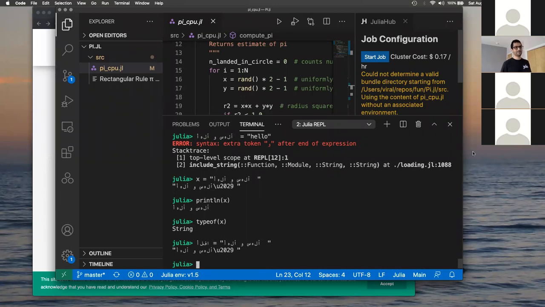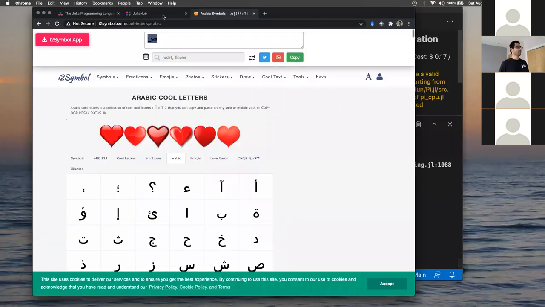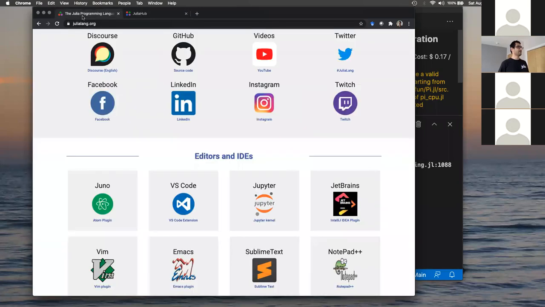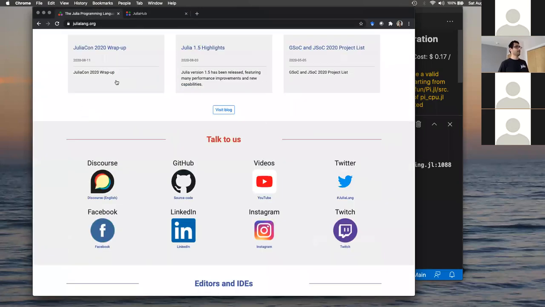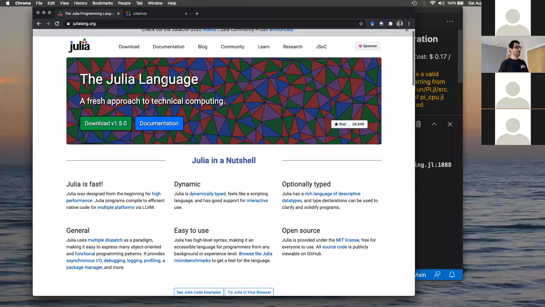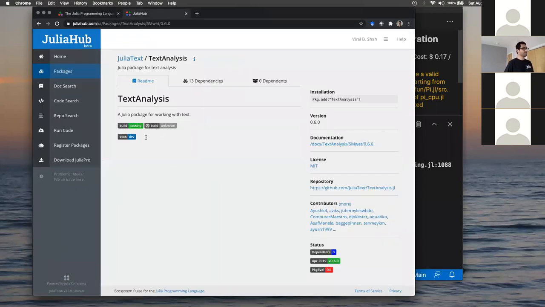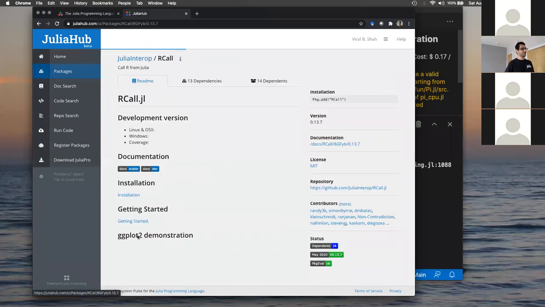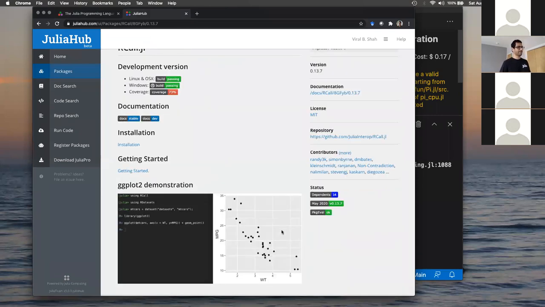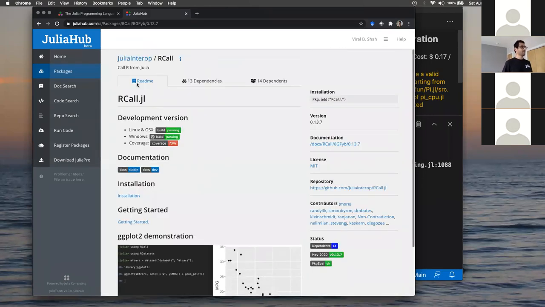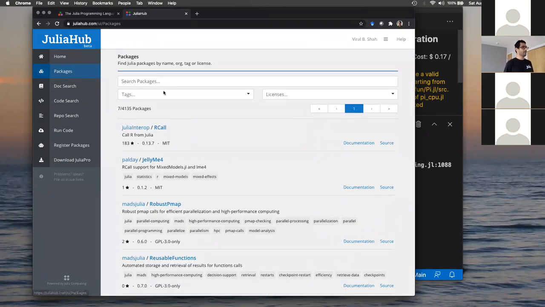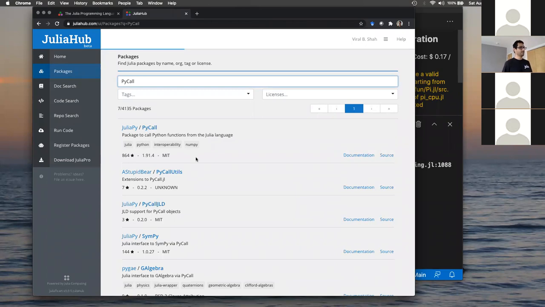Another question, Viral. Is it possible to use R packages in Julia? Oh, yes. That's a great question. It is absolutely possible to use R packages in Julia. And as always, go to JuliaHub, search packages, and look for RCall. Call R from Julia. So there you go. Here's ggplot from Julia right there. And similarly, you can have PyCall that will call Python from Julia as well.